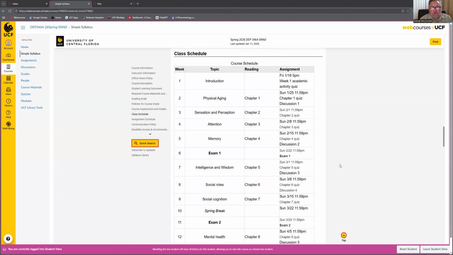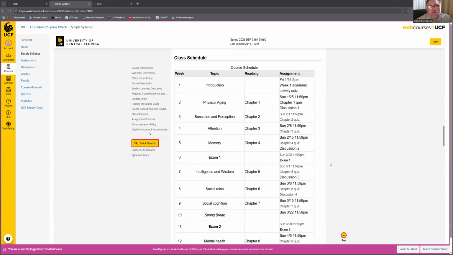Here's our course schedule. Even though this is an online course and we don't have any particularly scheduled meeting days, I do believe it is good practice to schedule things out so that you are recommended to cover certain topics in certain weeks to keep on a consistent schedule. And I think that's going to make things a whole lot better for you here. For the first week, we're just going to get ourselves going with some introductory stuff and do that week one academic activity quiz. And then we will move into covering these chapters more properly.